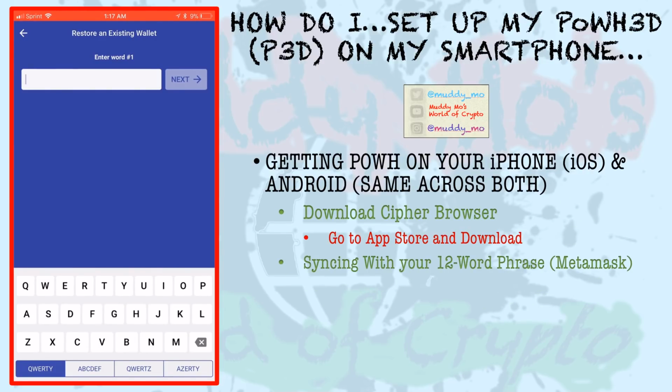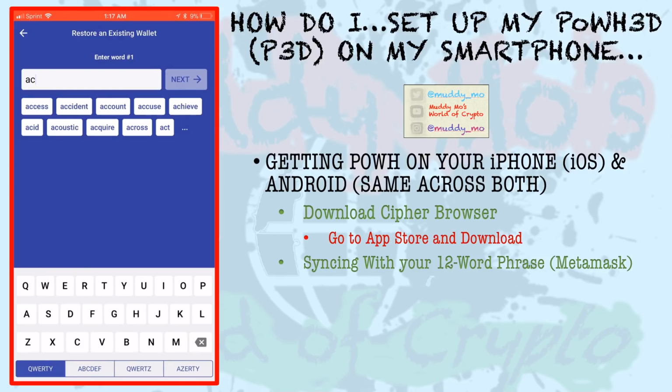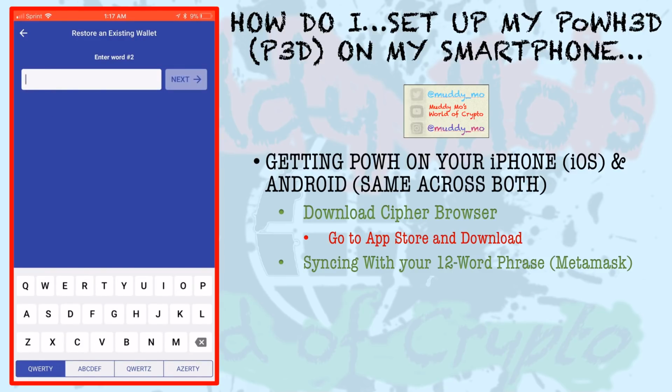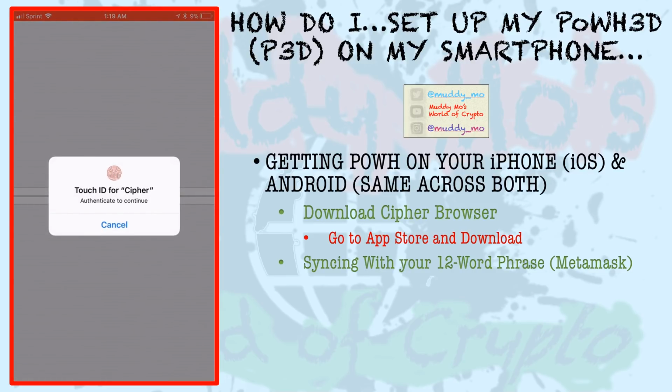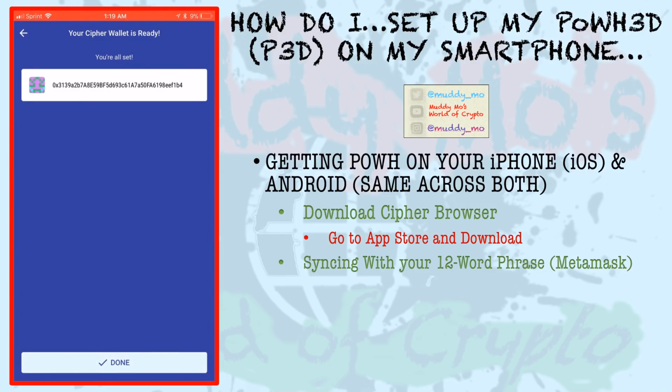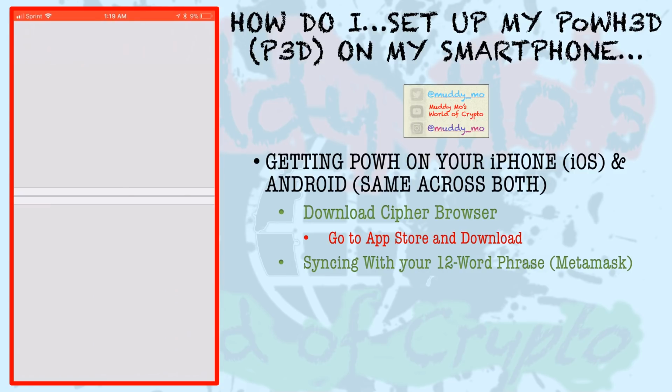Next, we'll be syncing your 12-word phrase for MetaMask. Remember that 12-word phrase we said to save? Here we have an opportunity to actually enter that 12-word phrase. So MetaMask and Cypher will do all the work for us and actually connect for us. After you've entered your 12-word phrase and confirmed it, now you can protect your wallet and do your Touch ID and all that good stuff. That's optional. Now, guys, it's the same on the Android as it is for iPhone. I know I'm doing this on the iPhone, but it's the same thing.